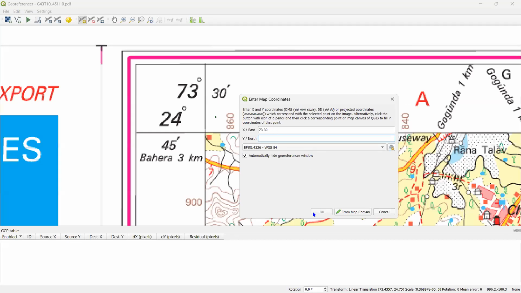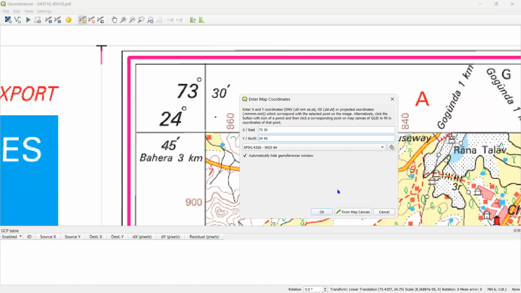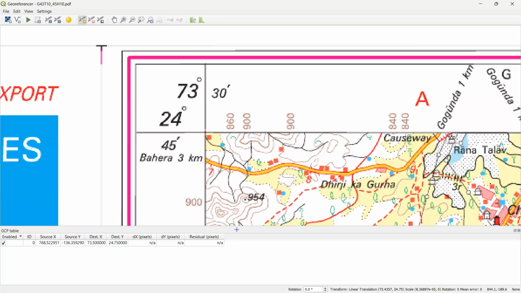In the same way, you have to fill the value for all the four corners. We are keeping the projection as EPSG 4326, WGS 84. When you click OK, you will find the values shown in the GCP table.